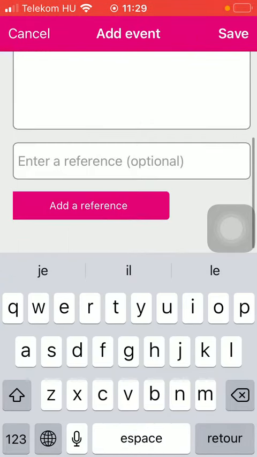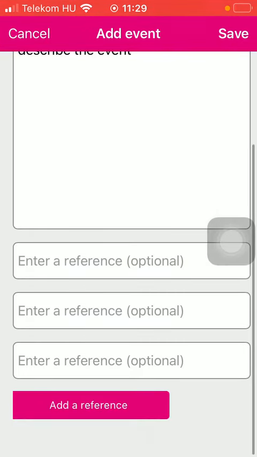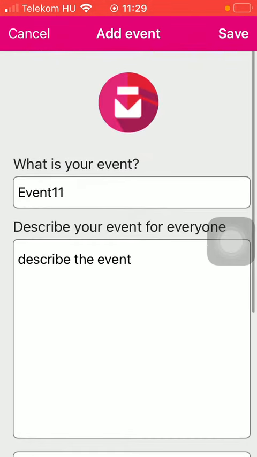And after that you can also enter references, but it's totally optional, so you can add more than one, as you can see by tapping on the add a reference button. If you are done with these steps, tap on the save button that you can find in the upper right corner of the screen.